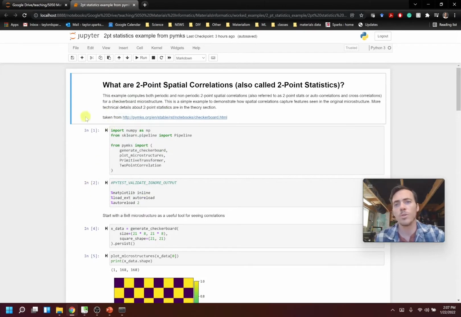Okay, so first off, what are two-point spatial correlations, sometimes called two-point statistics? I already showed you this in class: if you've got two different phases present and you draw a vector, what's the probability that, if it starts on phase one, it ends on phase one as opposed to phase two? That's essentially the idea behind two-point statistics. Then you change that vector's length and its direction, and you explore all the space around each one to figure out how things are correlated with one another spatially. Hence spatial correlations, using two points. That's the idea behind this.